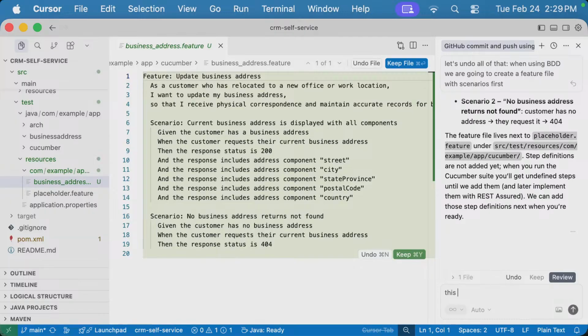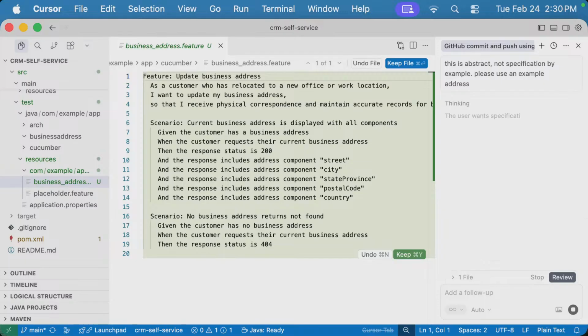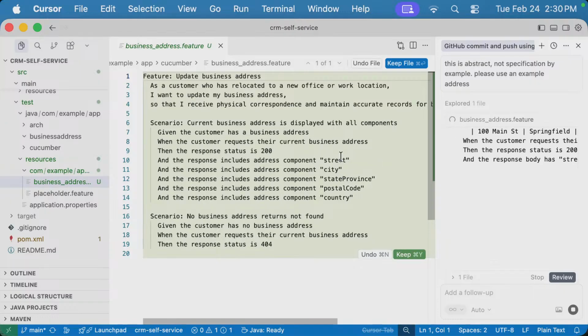So this is abstract, not specification. This is exactly, I'm telling you, the same kind of coaching that I would give a team. Please, well, okay, I'm using please again. Use an example address. And let's see how it changes it. And I'm hoping that it's going to come up with a data table or something. There we go. Okay.